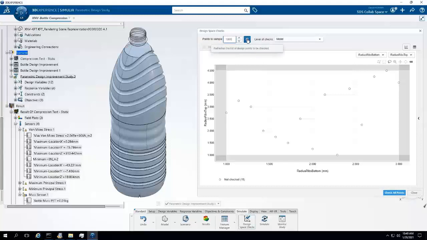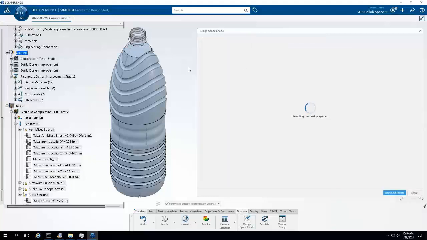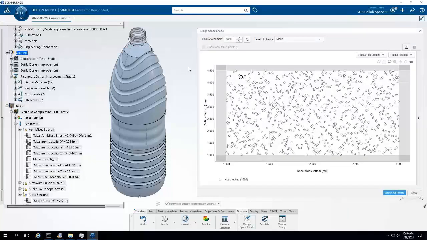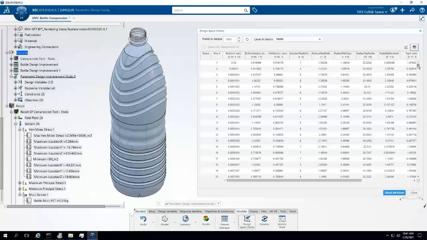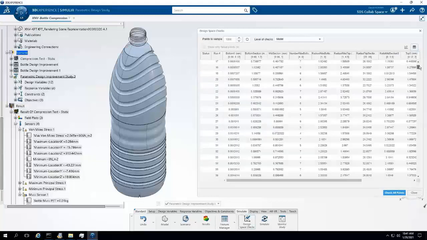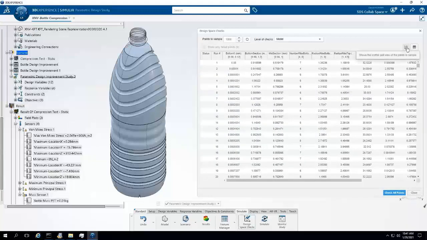I can see how much of the space I would cover if I were to do a 1,000-point exploration over this space. So this is a graphical view of the design points that are going to be run. We also have a tabular view of what you may be used to seeing in the classical view of a design matrix. They're both available to you.